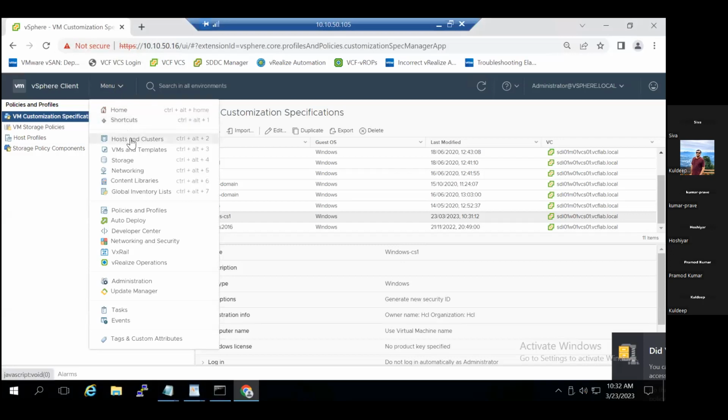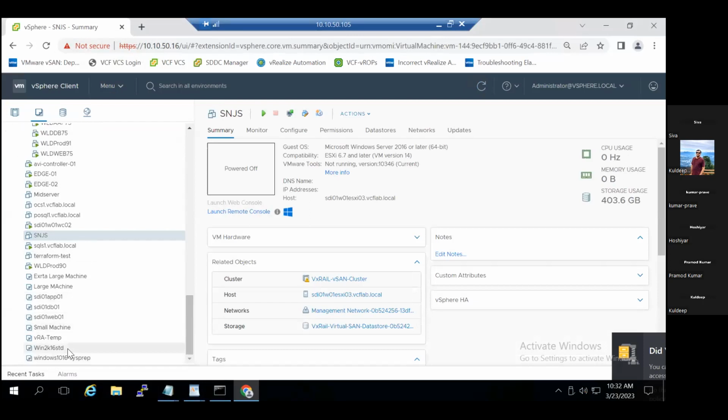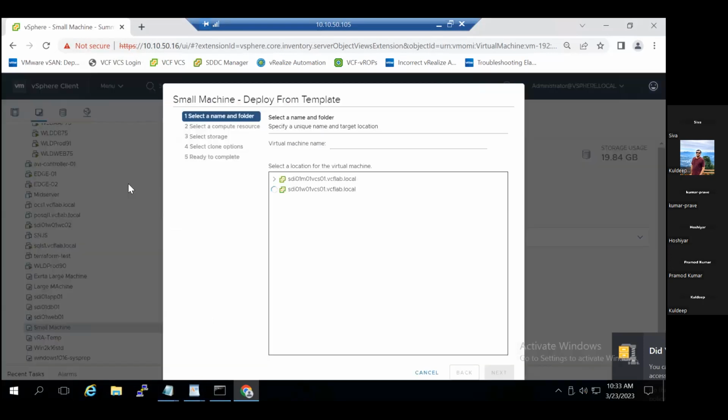Okay, go back to VM and Templates. So you see the list of templates available. Right click on the small VM, small machine template. Create new VM from this template, the top option. In this task, we are going to create a virtual machine from the reference template, and we will also use the custom specs wizard.